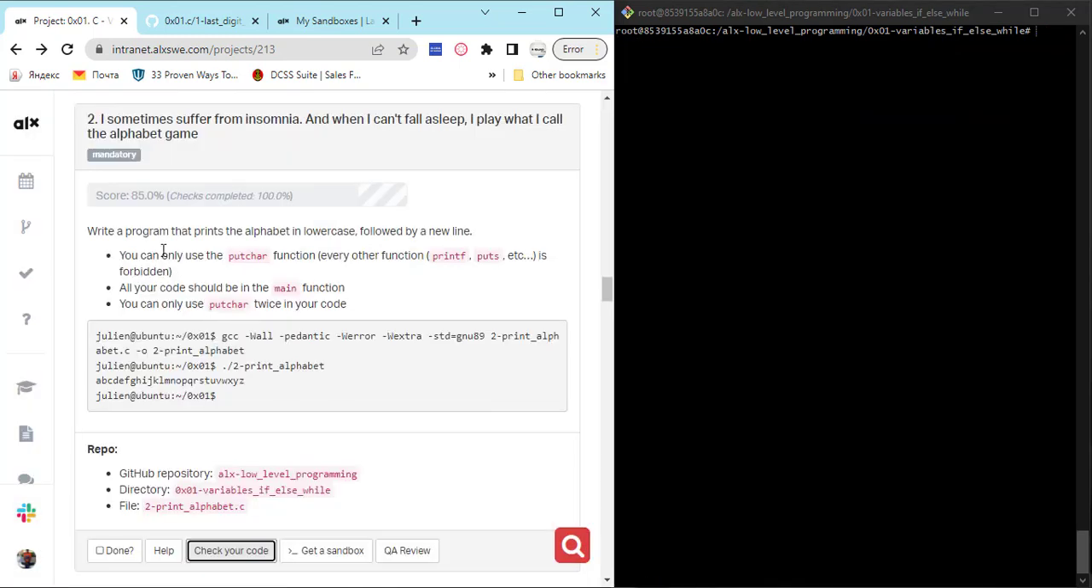Okay, so this next task says write a program that prints the alphabet in lowercase followed by a new line. So here we are going to write a program. Okay, so we are not going to complete any code. We are going to write a program. So this is where actually the fun begins. You can only use the putchar function. Every other function, printf, puts, etc. is forbidden. All your code should be in the main function. You can only use putchar twice in your code.